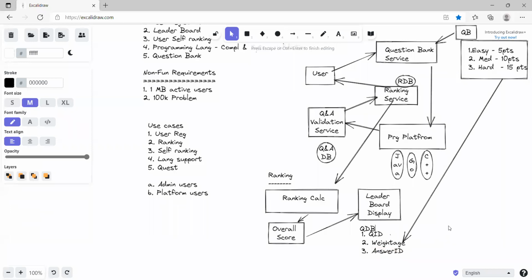Okay. So what is answer ID there? Basically this is actually QDB and QADB, and we can combine everything into one. That is fine, because anyway the corresponding question and weightage answer is not going to change frequently. We can keep one DB.